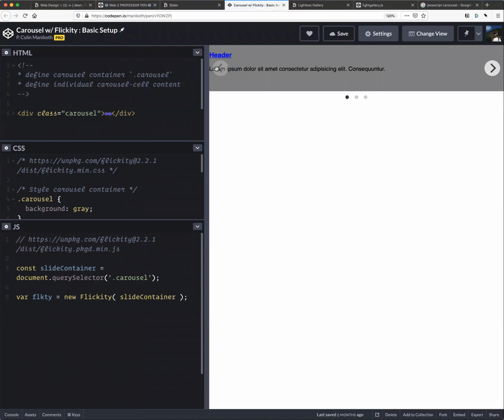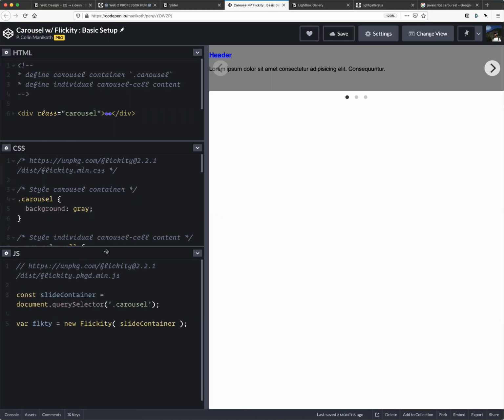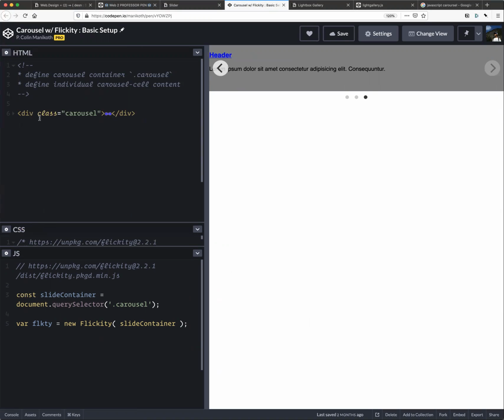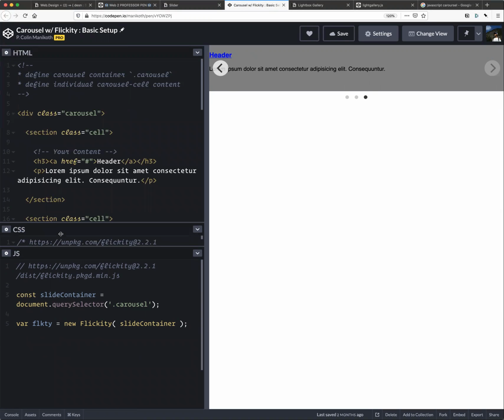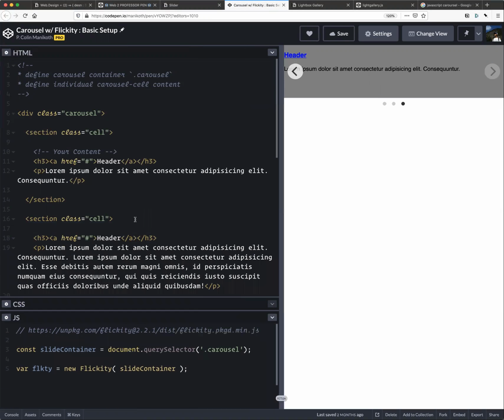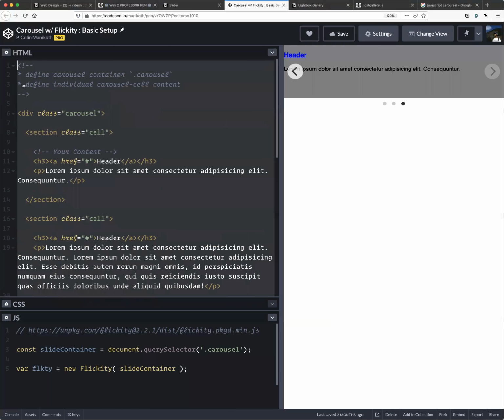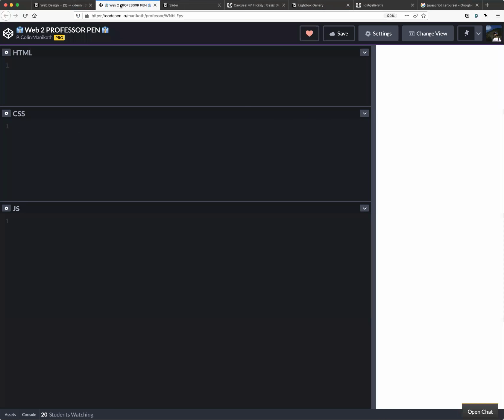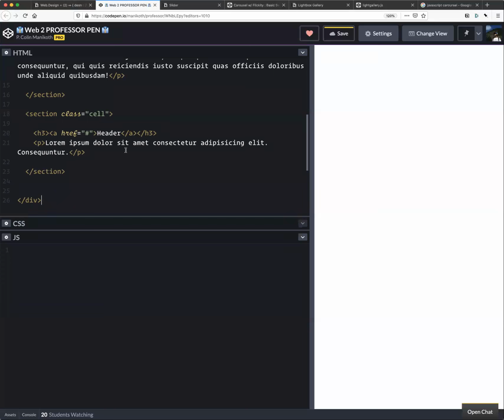All right, we got this basic slider right here, and we need to add in all of the required elements. So let's go ahead and take care of the HTML first. All right, so what I'm gonna do is drop in some HTML here, and let's begin to break this down.